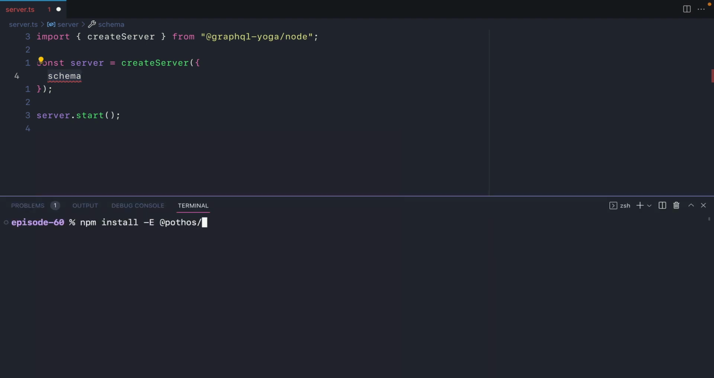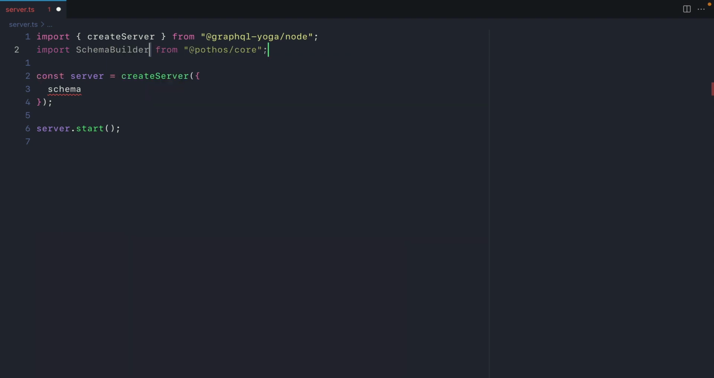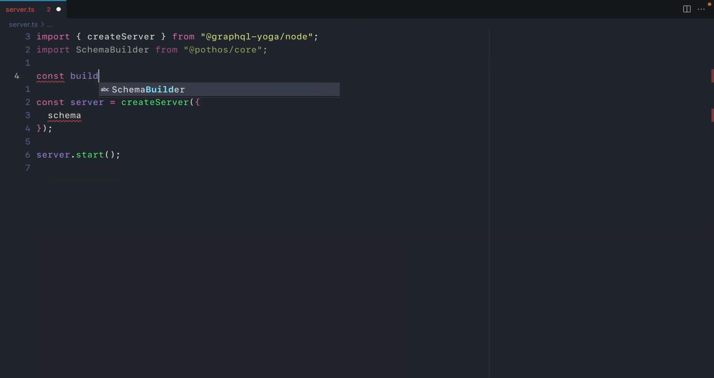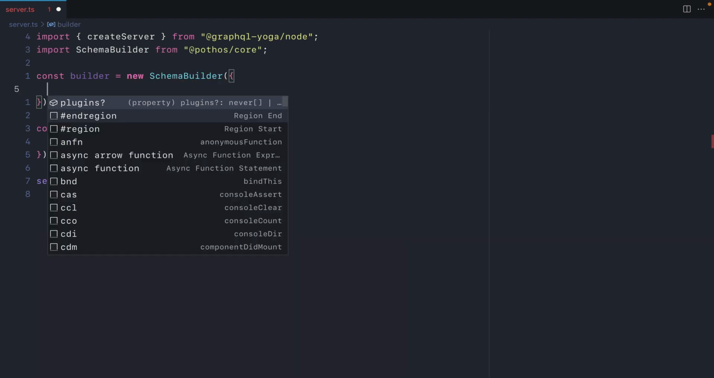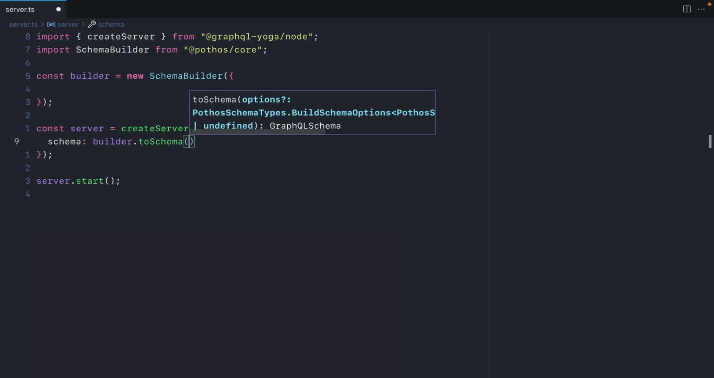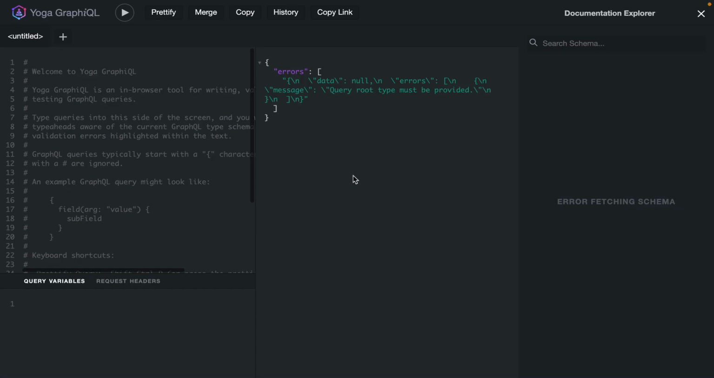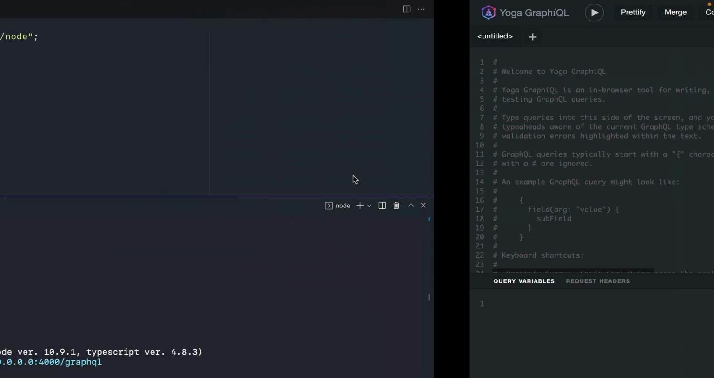To get started, we'll install Pothos core. Now inside of our code, we'll go ahead and import SchemaBuilder. We'll create a new constant called builder, and we'll call new SchemaBuilder. This takes some options that we can configure later, such as plugins. Then all that's left to do to generate the schema is call builder.toSchema. Then if we start the server and head to GraphiQL, we can see here that we don't have any schema just yet, but things are almost working.